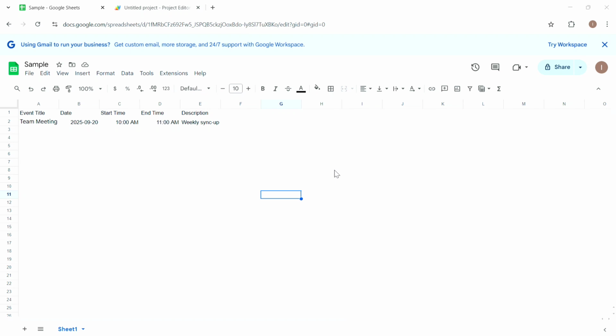So to get started, go ahead and open Google Sheets in your Google Chrome browser, and then go ahead and prepare your Google Sheet. So set up your spreadsheet with the information that you want to add to your Google Calendar.